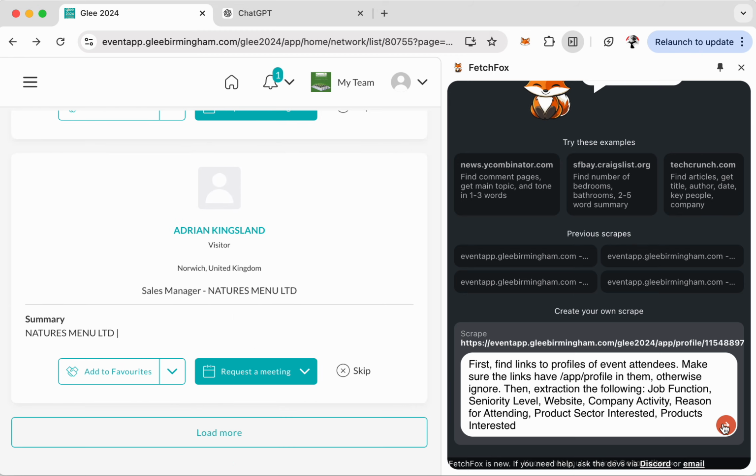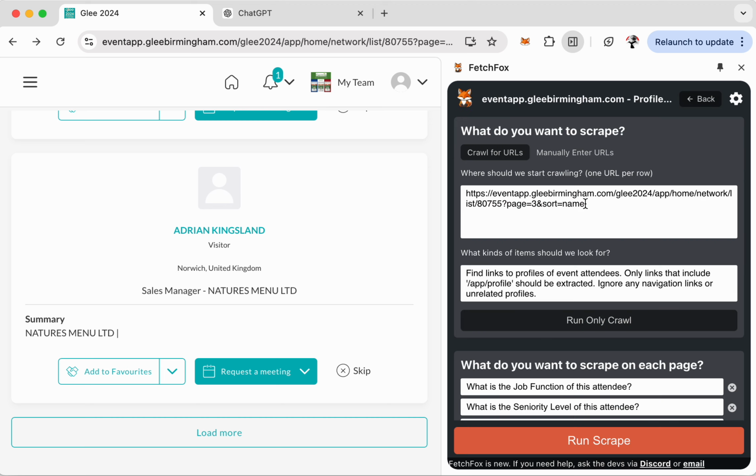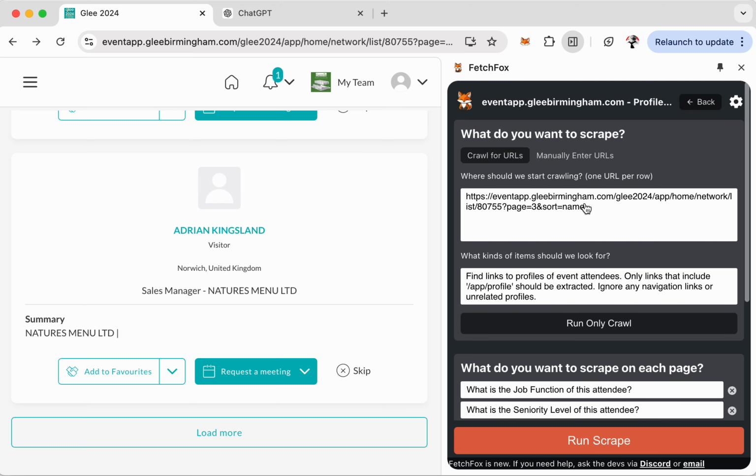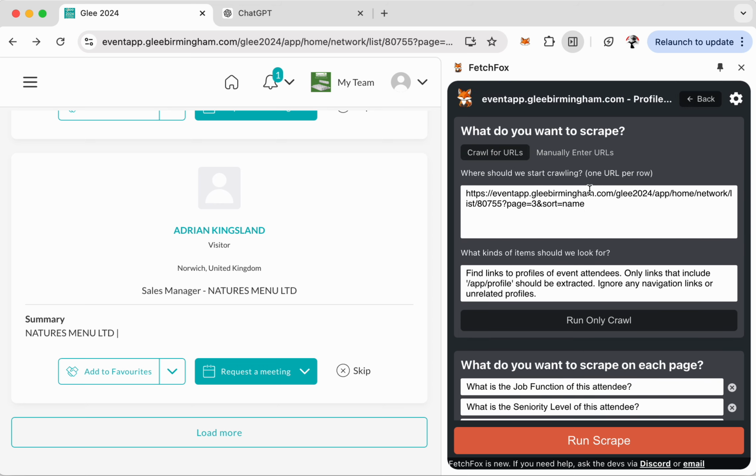So we'll go ahead and generate the scrape plan from this prompt. Click here, and it's going to take the text that you put in and make this scrape plan over here. There are two steps to every scrape. One is the crawl step, which starts on this page that we have open here, and it's where it finds the links to the profiles.